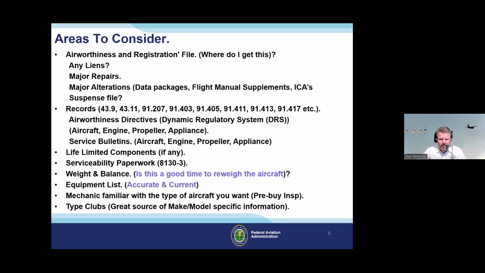We're going to talk about some airworthiness directives and some tools and tips to kind of come up with an AD listing. And we're going to make sure that we're clear that ADs can be applicable to the aircraft, engine, prop, or appliance. We're going to kind of talk about where folks mainly fail when it comes to ADs. We're going to talk about service bulletins. We're going to talk lightly on life limited components, serviceability paperwork. So in the event you buy parts or appliances, or big pieces or little pieces, the serviceability paperwork that you want to make sure you keep.